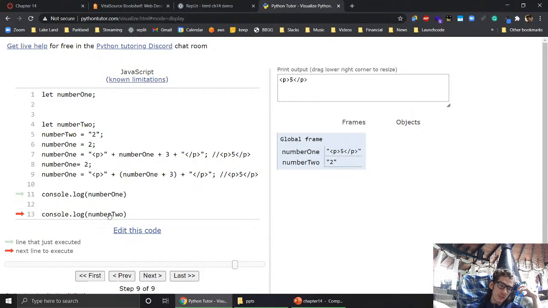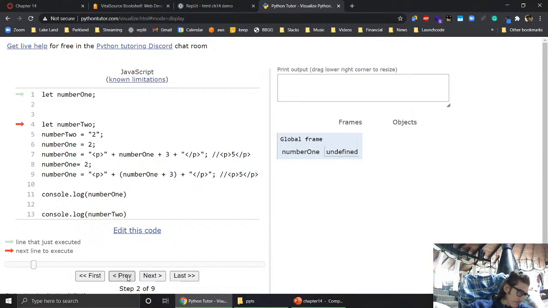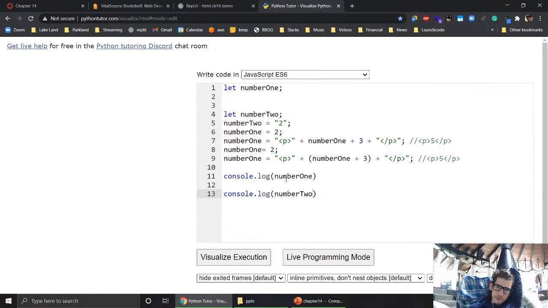And then we're going to print out the value of number 2, which is the character 2, so that gets output. So this is cool because you can actually see every step what's happening in the computer and why you're getting the output that you're getting. So let's make that problem I had before and see what was happening.